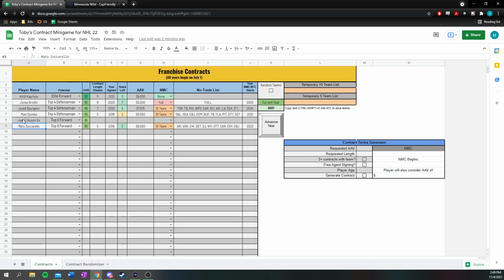I guess I don't have any. So maybe we can get Eriksson Ek, where he would start off without a no move clause. Dumba would be an example, but we're past it this season. He's no move. He didn't have any protections until the 2021 season, and then his 10 team no trade clause kicked in. So that is an available feature on this spreadsheet. And I'll show you how that works here.